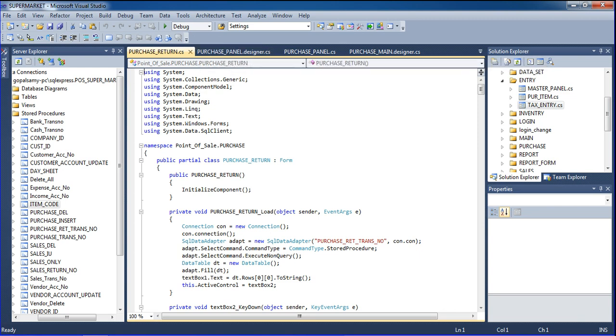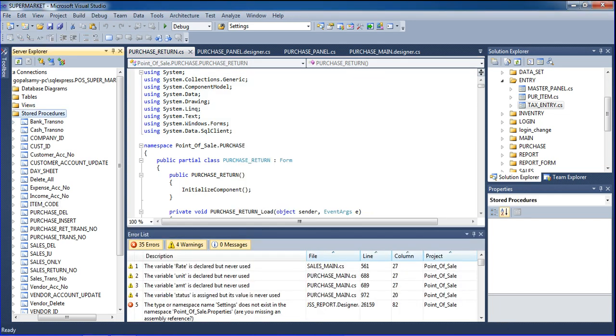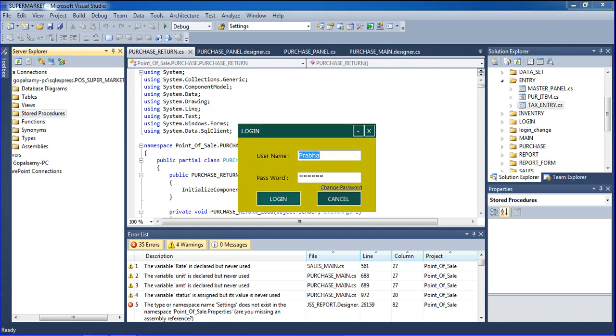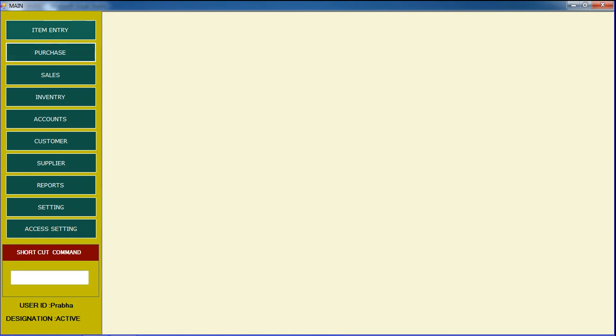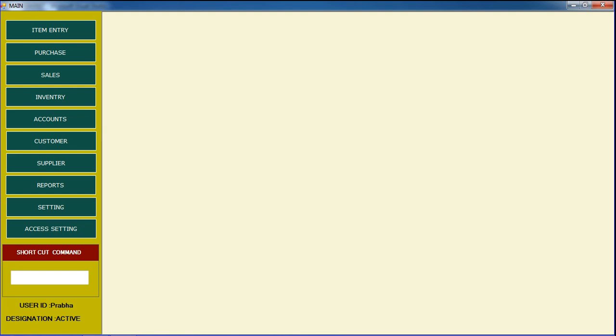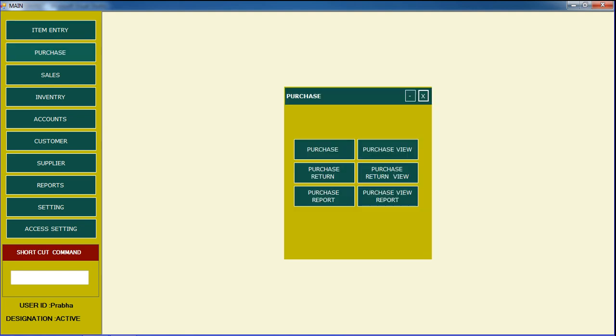Now I am going to press Control F5 to run this project. Now I am going to log in. Now item entry. So this item entry concept I told you. Just click here, close. Now I am going to purchase entry. In this purchase entry, six buttons I declared. In these six buttons, I declared some conditions. What is that? Purchase.